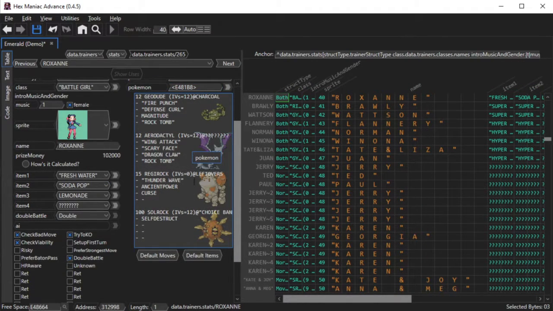You may also notice that some moves have quotations around them while others do not. For instance, if you look at Fire Punch, since there is a space between the name to separate the words, Hex Maniac Advance requires that there be quotation marks around it so that it's actually parsable as one term instead of two. Magnitude is one word and thus does not need quotation marks. There is no other significance to quotation marks around the moves.